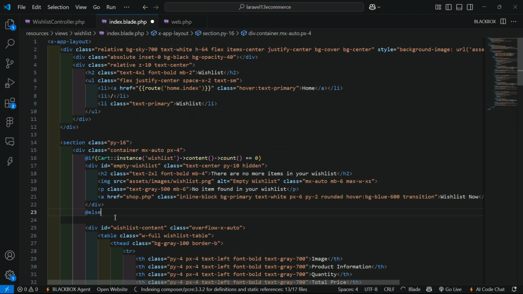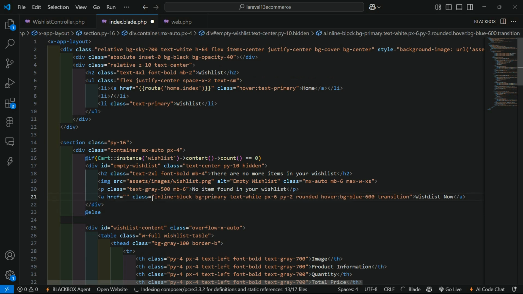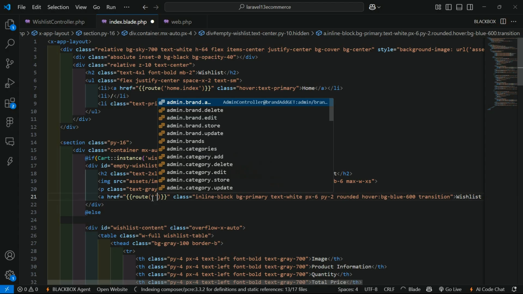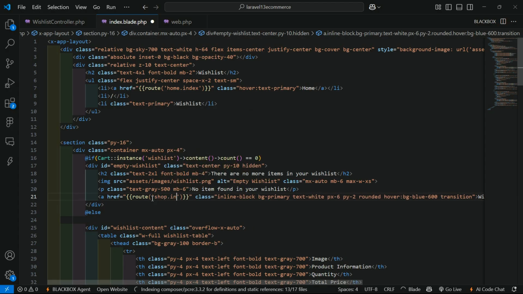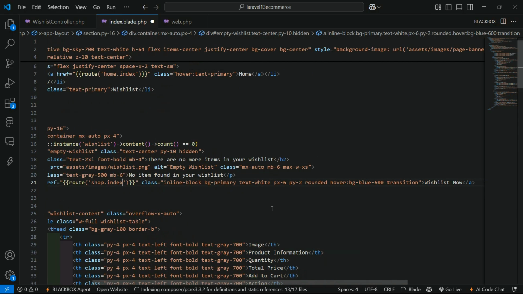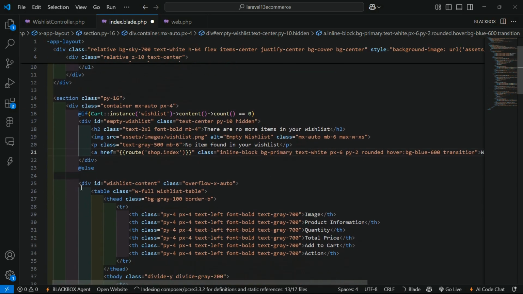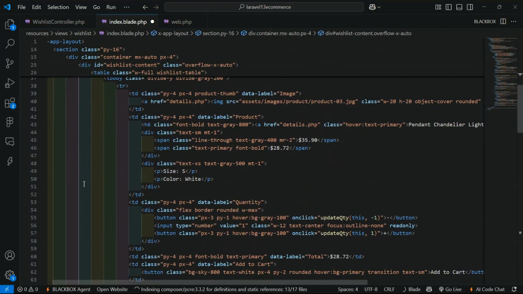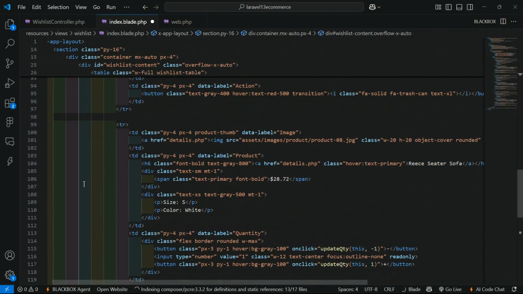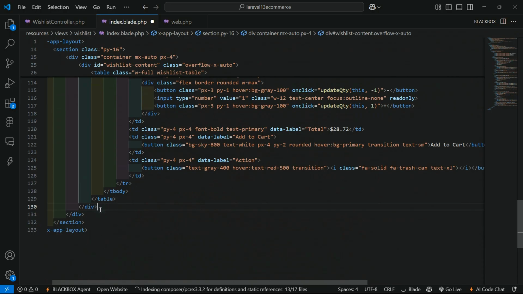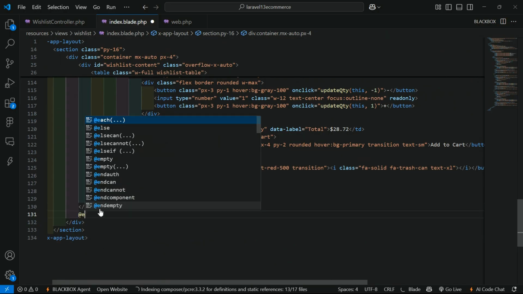If the count is equal to 0, then show this empty message. And here just add the else directive. So right here @else, and now here just change the link shop.php. Just remove this, add double curly brackets, route, and the route name, which is shop.index. And now inside the else part, first of all just close this if directive. So after this div just write @endif.